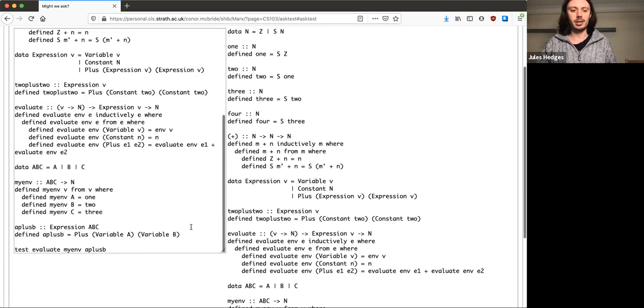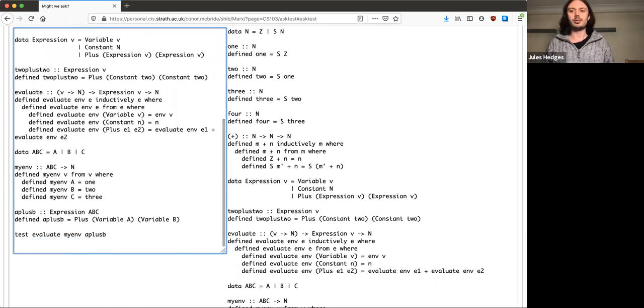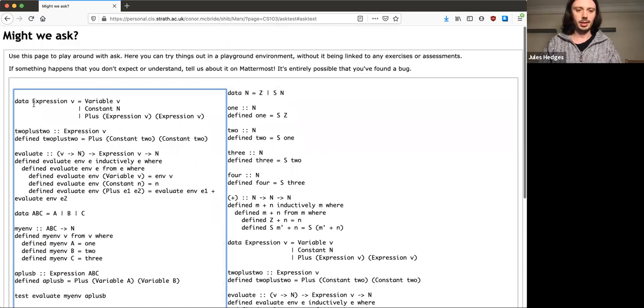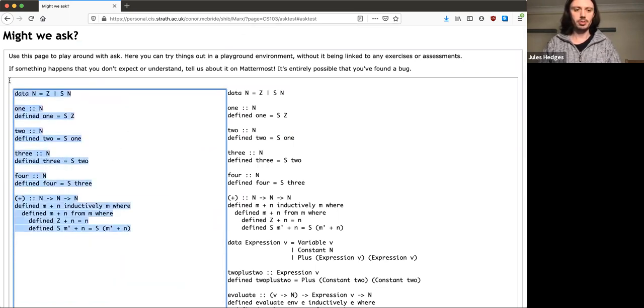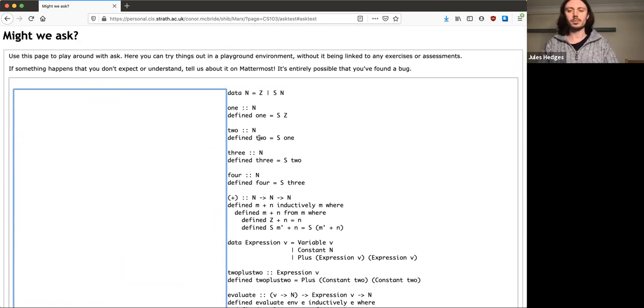Okay, so let's delete all of this, and let's also delete all of this. Just the same, I can also set up an expression language for Booleans and logical connectives. So here's my data type of Booleans.